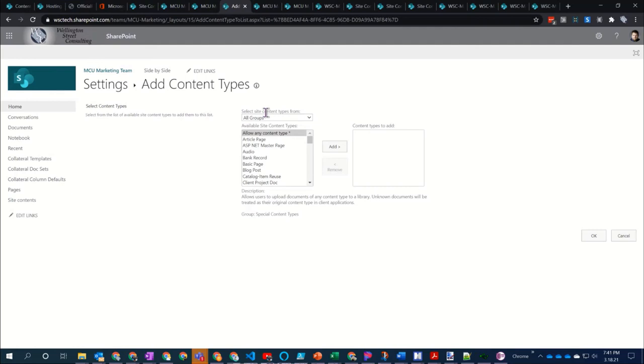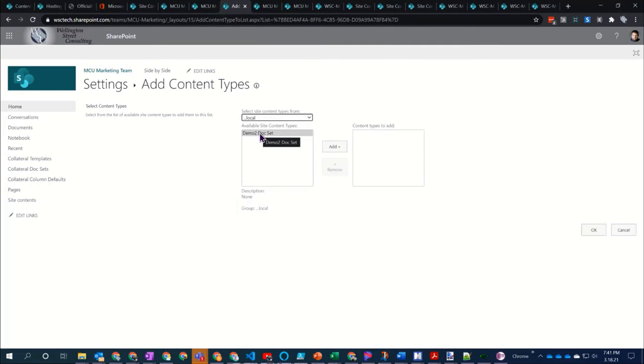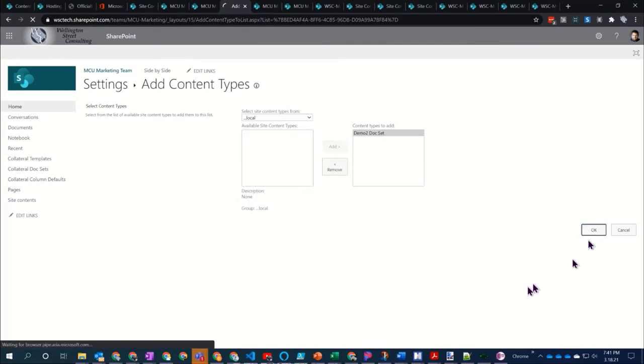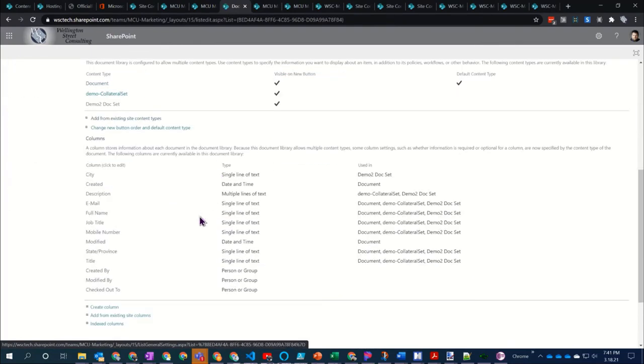By the way, you always want to do this at the very least at the site collection level, never at the library level. Never, ever, ever. And then if we look here, it's the only one that's available. So we just add it. And now what you'll see, if we look down here, it added the city column. And you'll see what it's used in. The city column is only used in the demo 2 document set, whereas all of these other columns are used in documents, the demo collateral set, and demo 2 document set.